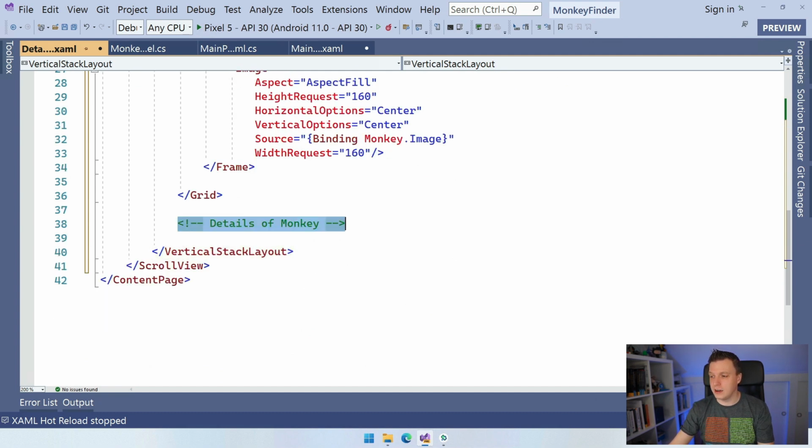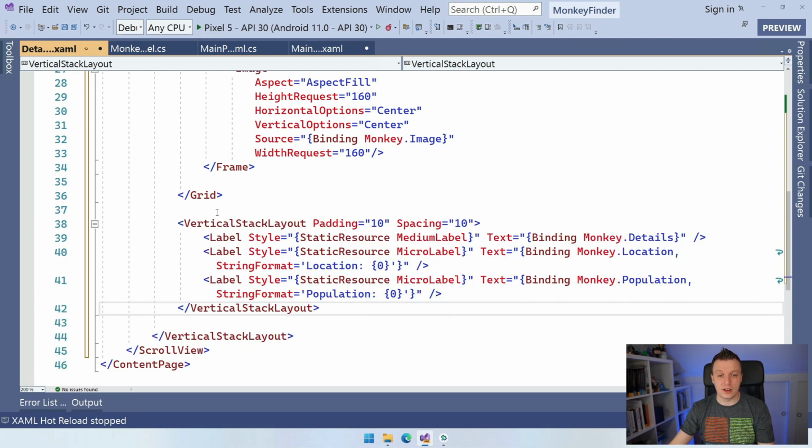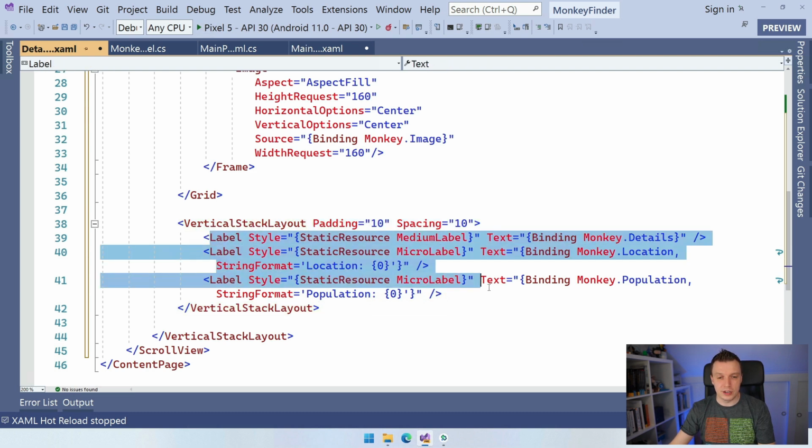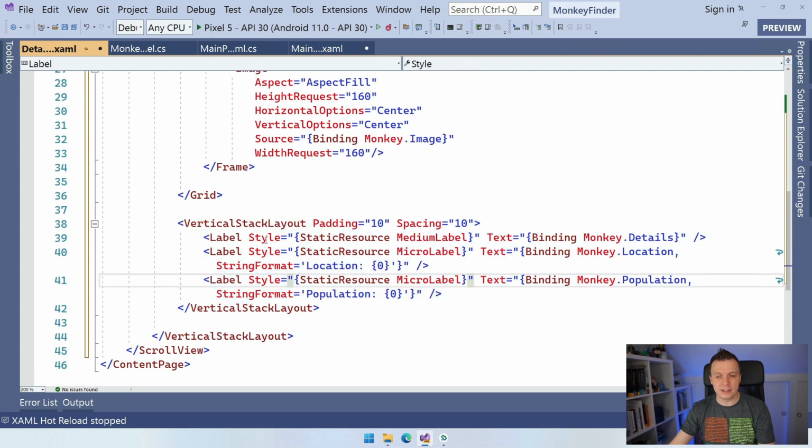So let's bring in a little bit for that as well. And this is just going to be the extra details for the rest of our monkey. And this is again a vertical stack layout, so it will do all the things underneath each other. We have a little bit of padding, a little bit of spacing, and we have a couple of labels here, again with some styling, which is going to come later, and we're going to bind all the text here to the details, to the location, and to the population.